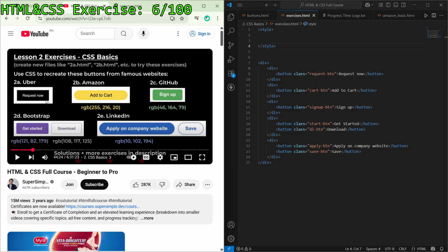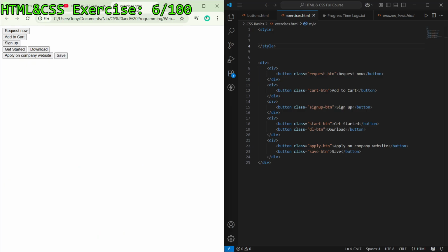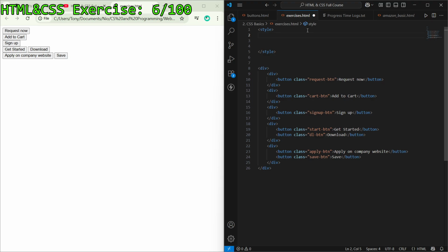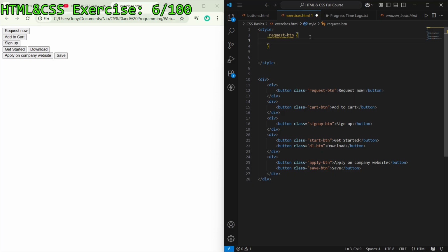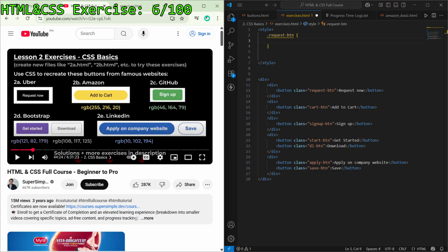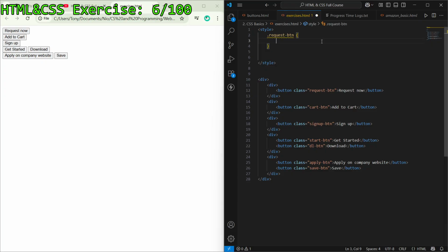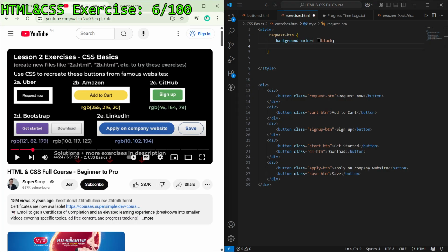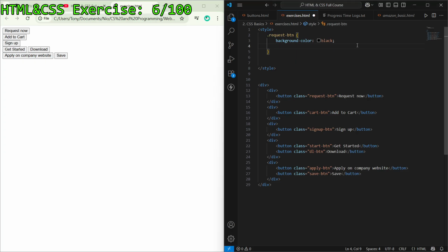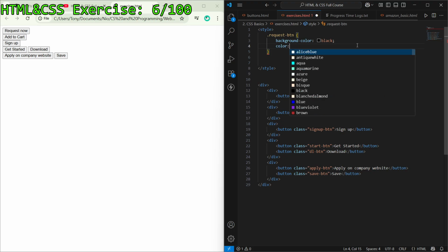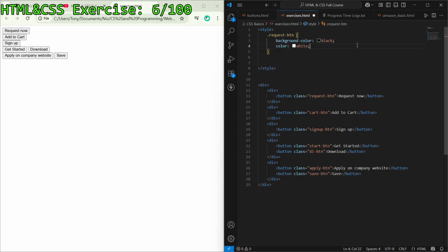So I'm gonna try doing the same here. So let's go with the first one. It's all black and it has square corners. So let's do this. Dot request btn. Oh, no space. And then let's go request now. Background color black. And then what else?